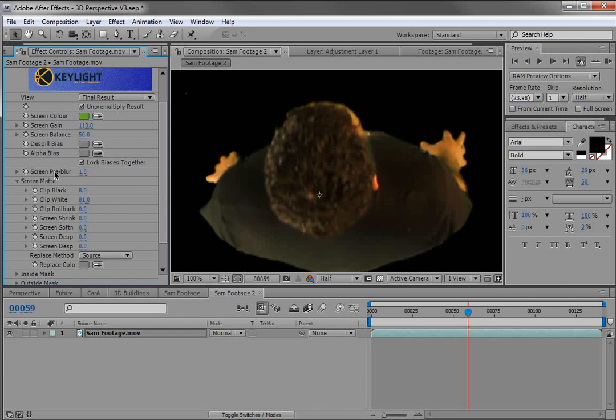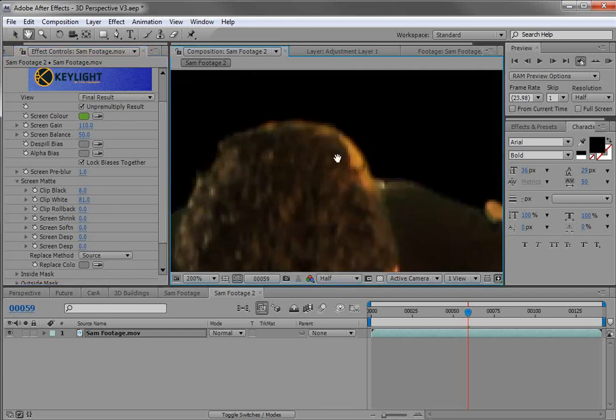Now we can also play around with the screen balance. If we look here closely, it looks pretty good. We're actually at 50, but if you move this around, you can go in between the original edge and something that's a little bit more extreme. So it helps sometimes to adjust this when you actually have your background so that you kind of blend it.